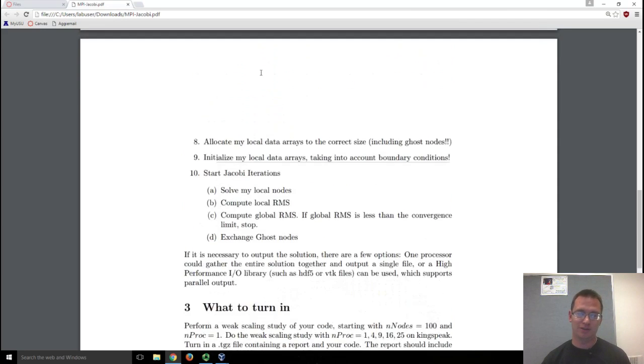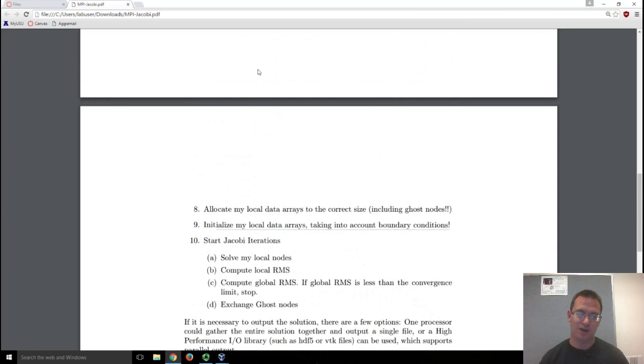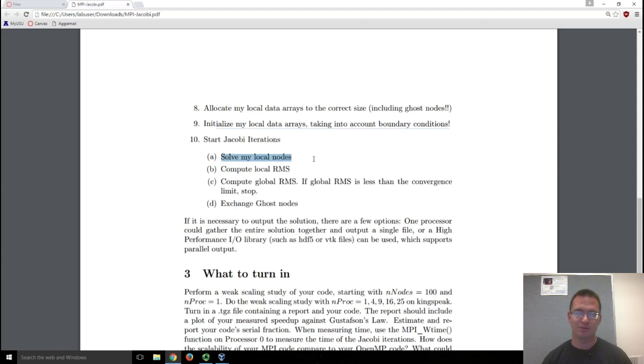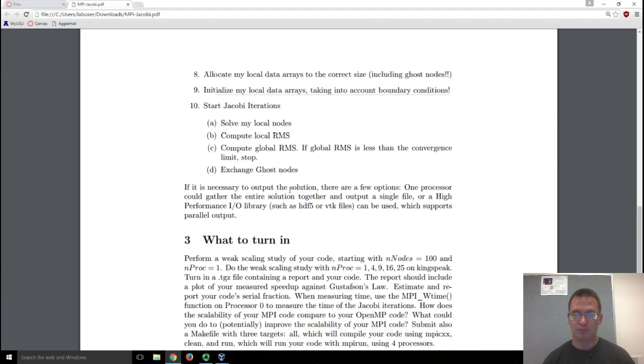I should say items 1 through 9 are the hard part, honestly, getting all that stuff right. After this, you solve your local nodes and compute a local RMS value. Then you need to compute a global RMS value, and this should probably be done using an all reduce. And then, of course, if it's less than the convergence limit, you can stop. At that point, you need to exchange your ghost nodes.